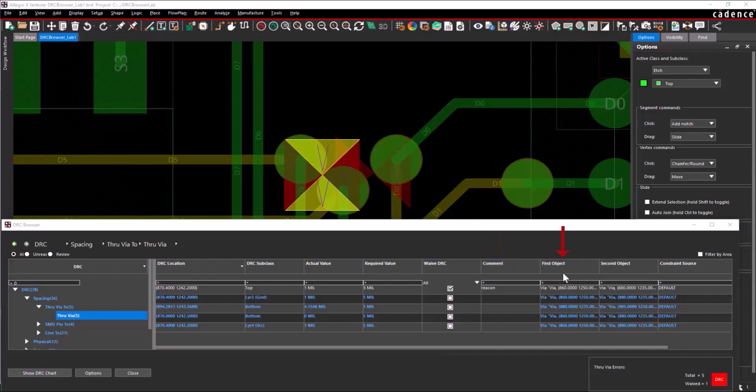The first object column gives information about the main focused object defined by the constraint rule. The second object column specifies the secondary object against which the primary object is checked as defined by the constraint rule. The constraint source gives the constraint name.